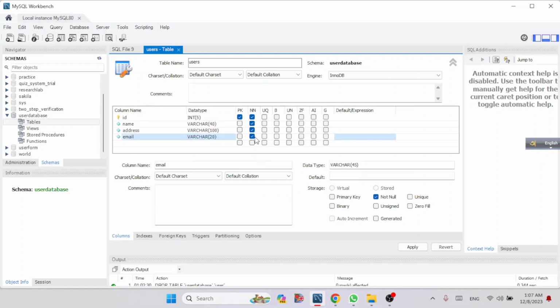Here I have specified all of the columns as not null. It means the value will not be null. So of course it will carry the value. Here only we have PK. It means ID is the primary key. So it is the unique key.